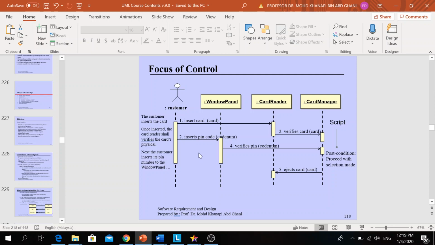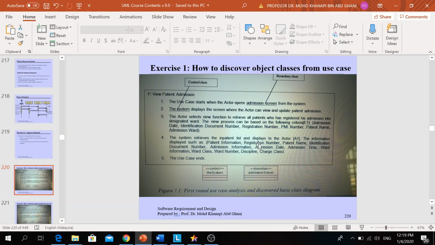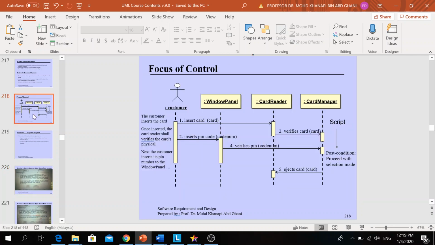Okay, so after you discover your object class, you need to create the basic class diagram. And then after that, you need to create your sequence diagram in order to find the relationships, and also to discover your operations and attributes. We cover this in another chapter, which is chapter 7.